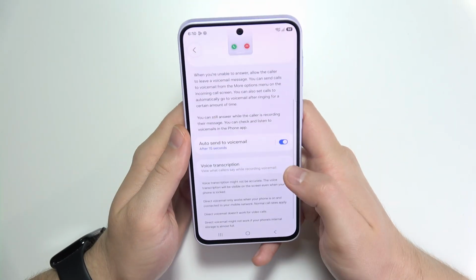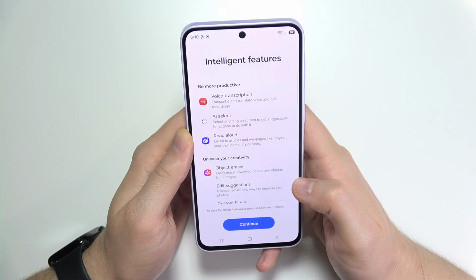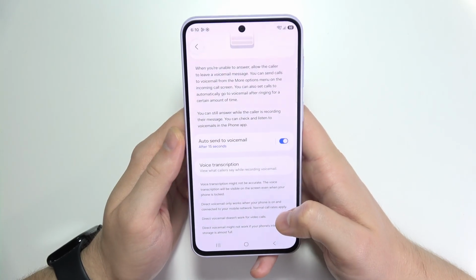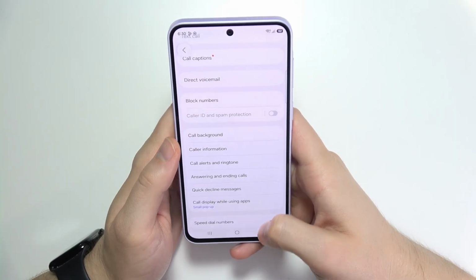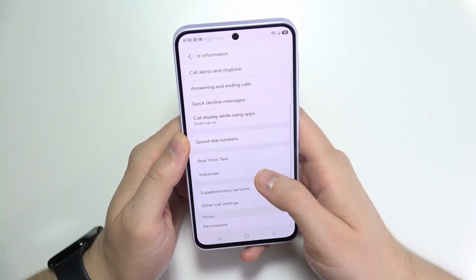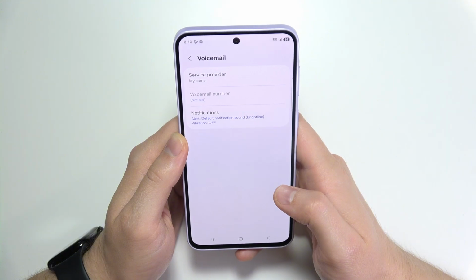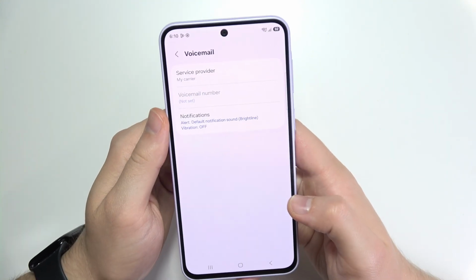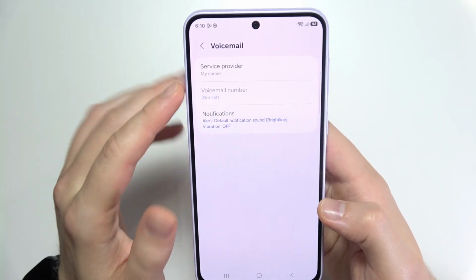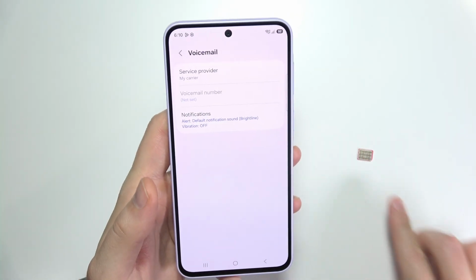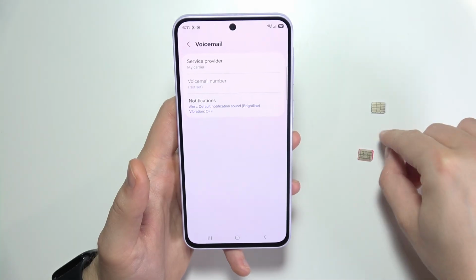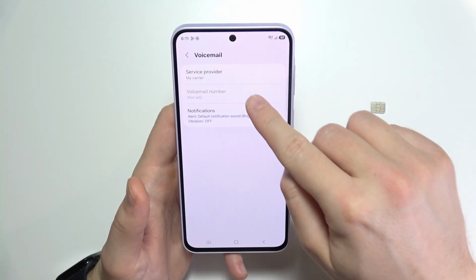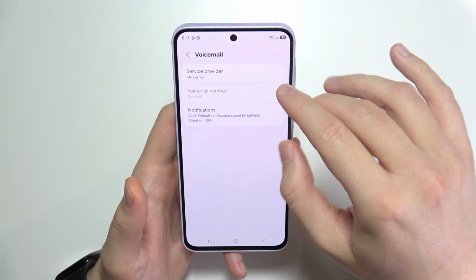And right now we can go back from this one, and also we can get the voice transcription, so we can view what callers are saying while recording voicemail. And now by going to the voicemail settings, they are available here. First of all, as you can see, for me there's no phone number because I didn't input my SIM cards. But if you input the SIM card, then the phone number will be automatically linked, and you should find here some kind of number.